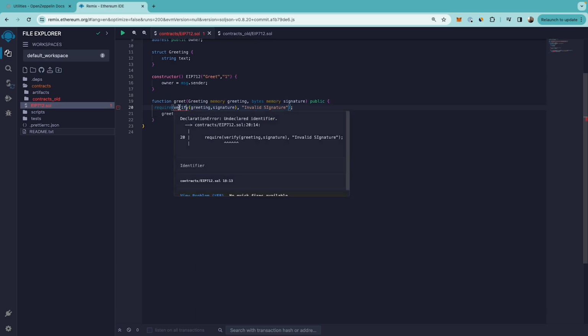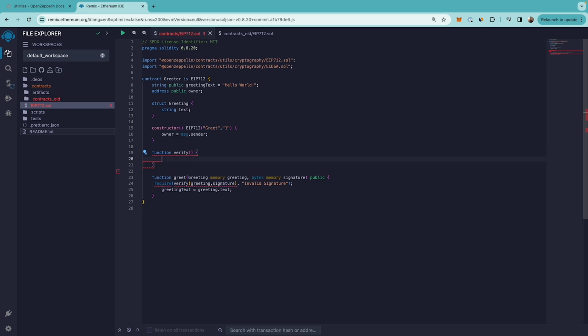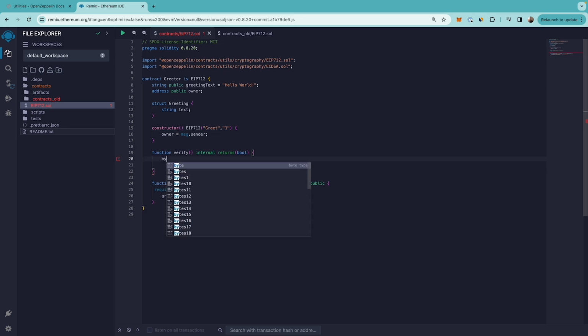Now we have to write this function. This function can only be called from this function, so this should be an internal function. And this function returns a boolean. First, we have to create the digest, which is the hash of the typed data.